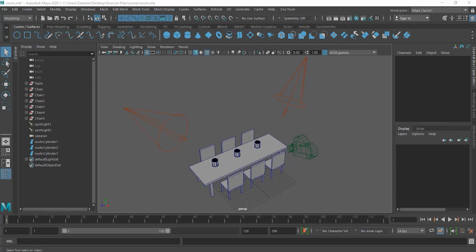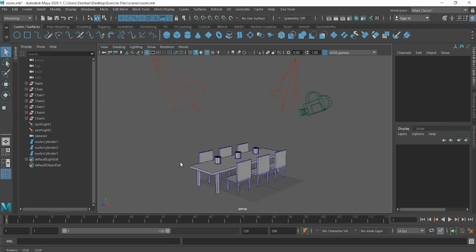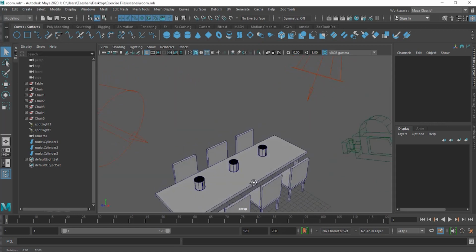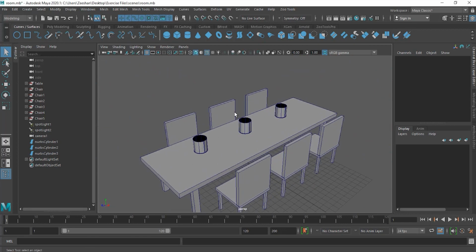So let's see here. This file you can find in the description below. You can press on that link and the file will be downloaded, so you can use this file to practice on. Basically we have the scene right now, and you will notice that there are some wireframes on this. This is because I have turned on my option over here, which is wireframe on shaded. You can turn it off or on.